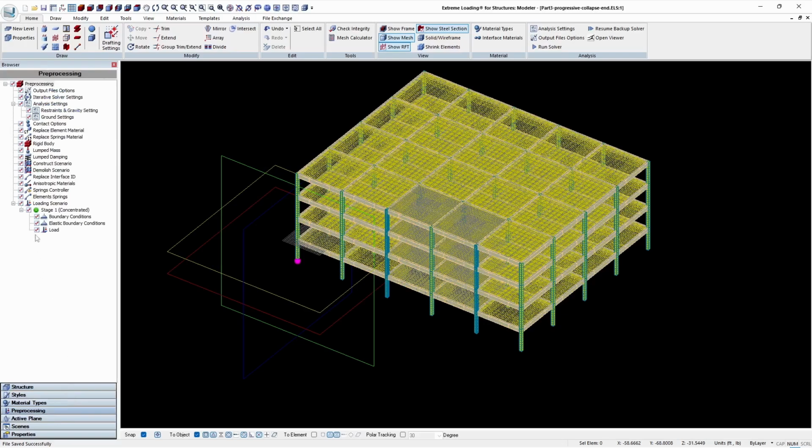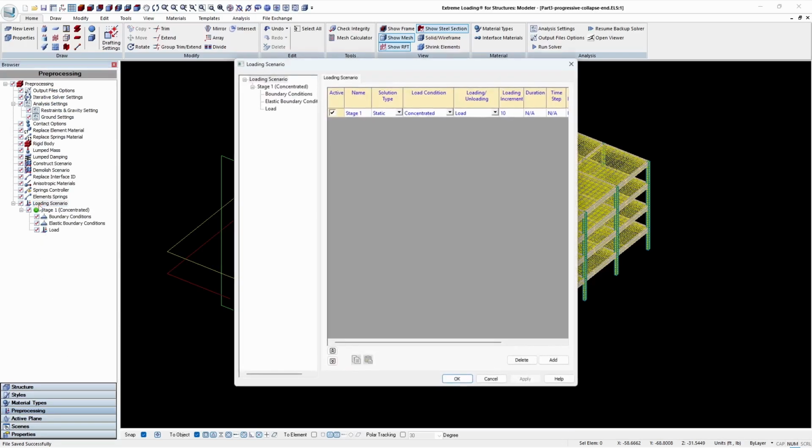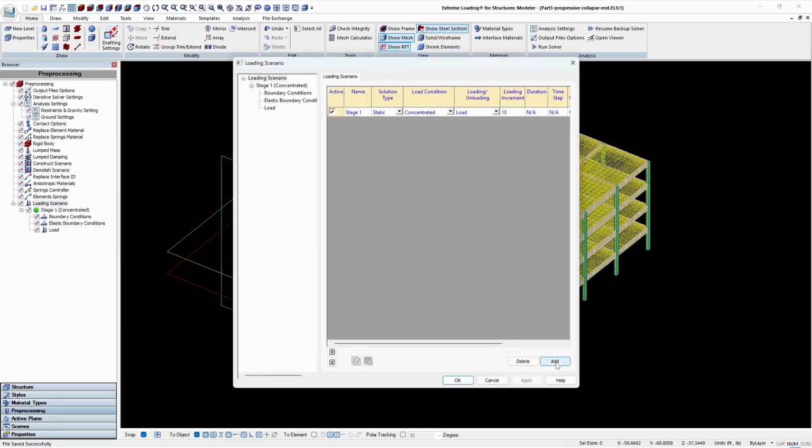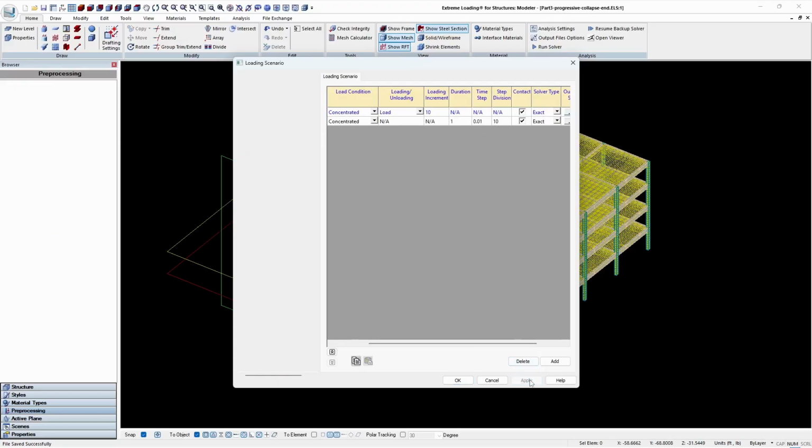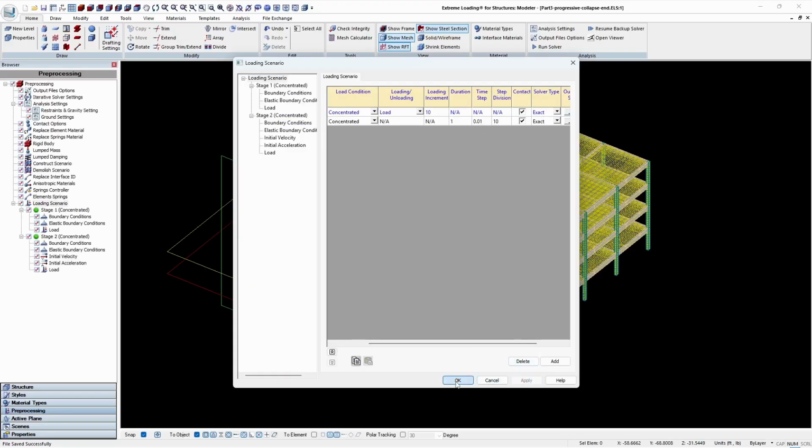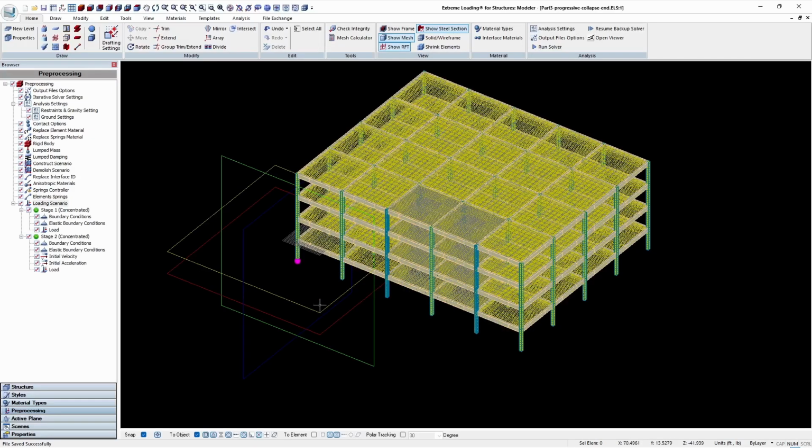Now, it's time to create our loading scenario for dynamic analysis. We'll navigate to the Loading Scenario dialog from the Pre-processing browser and create a new dynamic stage. We'll choose the type as Dynamic Concentrated Load, set the time step to 0.01 and step division 10. This means our analysis time step will be 0.001 seconds.